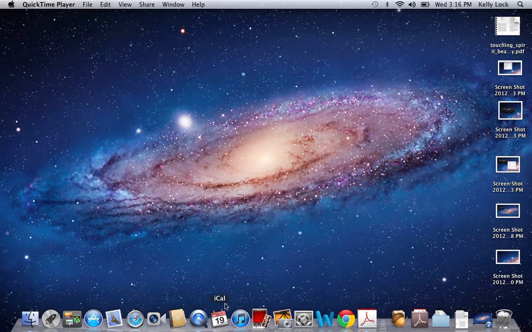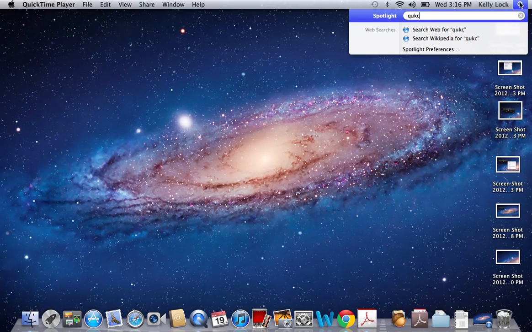If it's in your dock, you're going to see QuickTime Player down here at the bottom. It's a large Q. If you do not have it in your dock, you'll want to go to our Spotlight and go ahead and type in QuickTime. On your computer or on the teacher computer, QuickTime should pop up here in your menu.